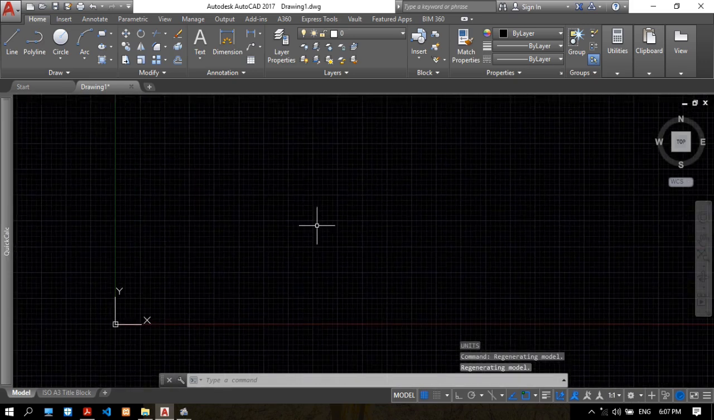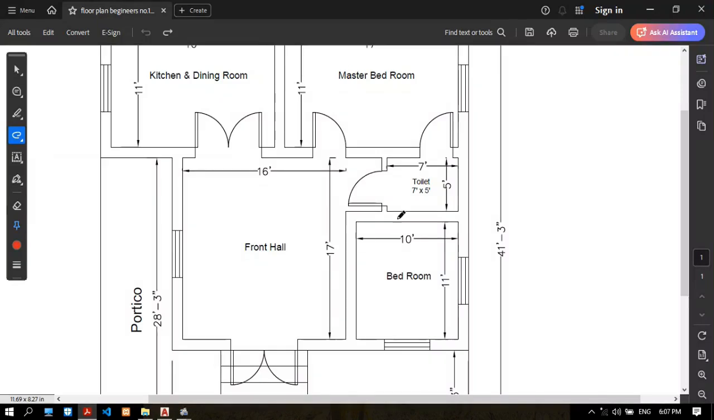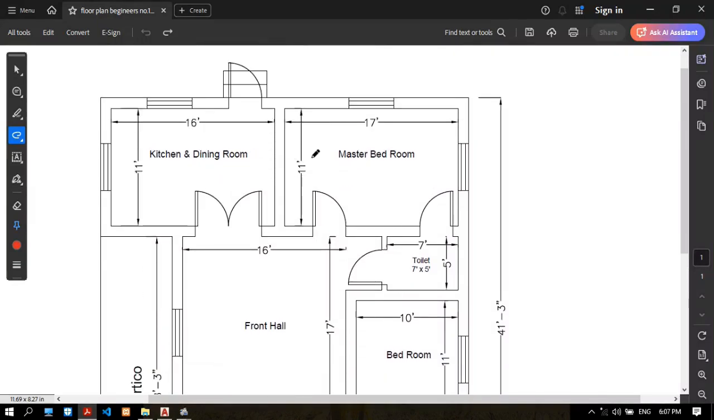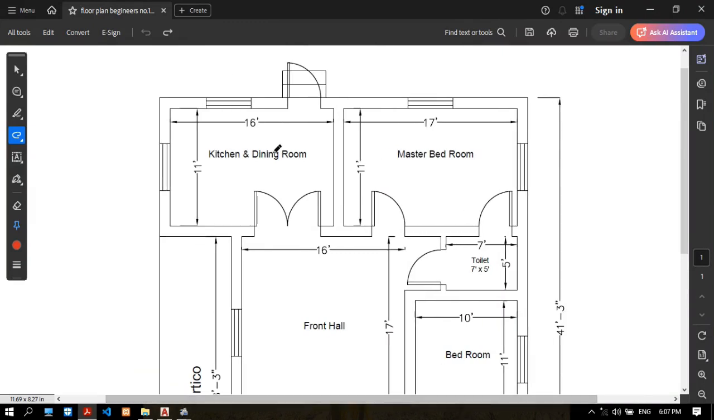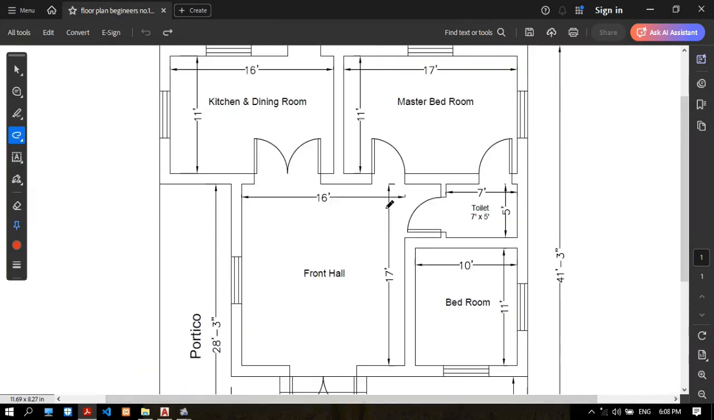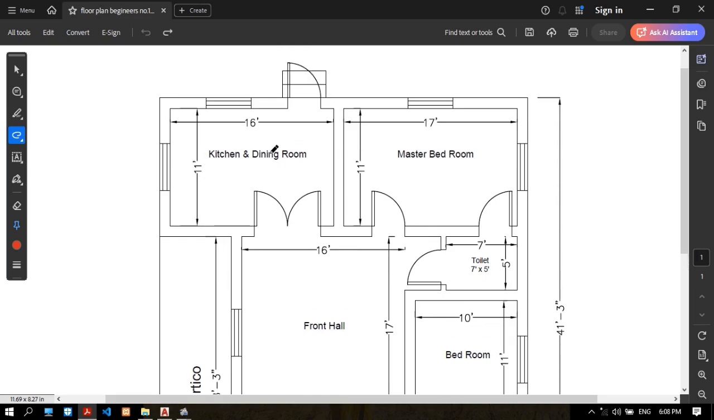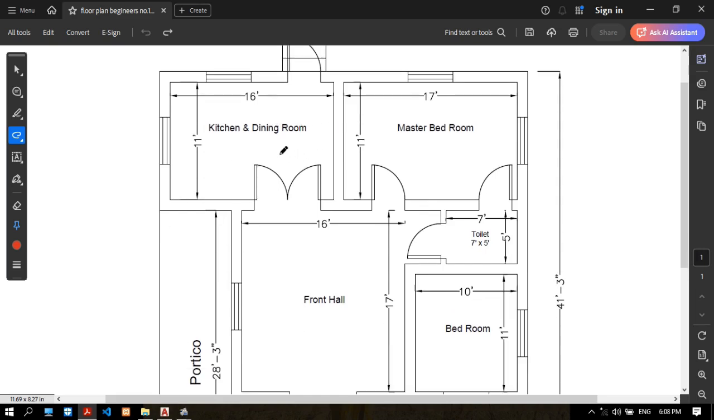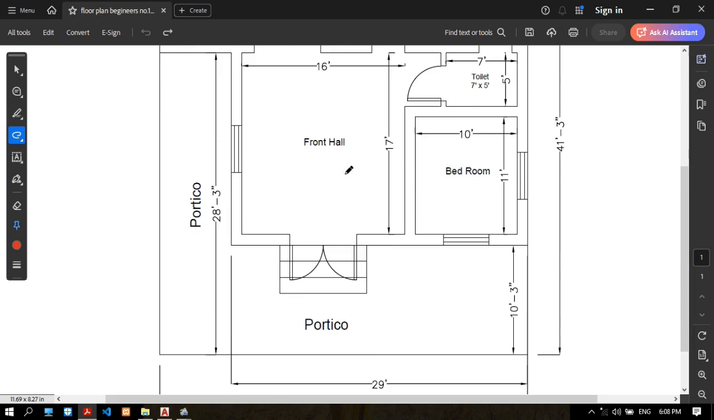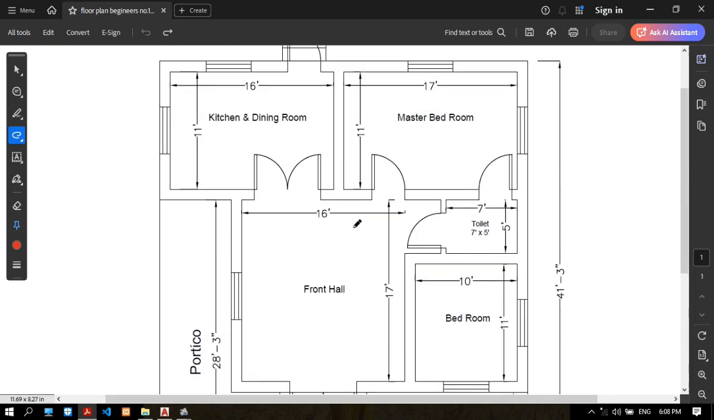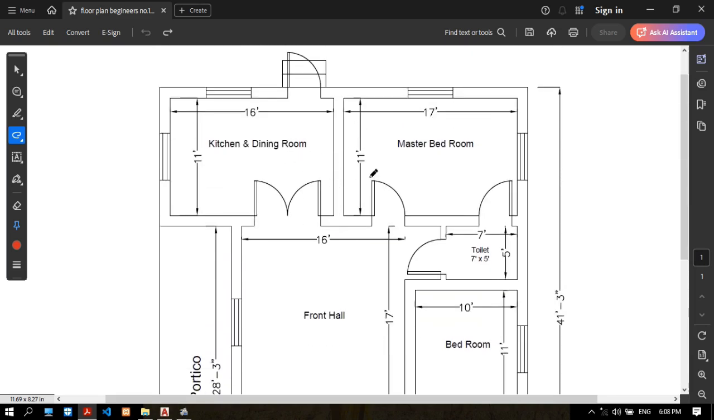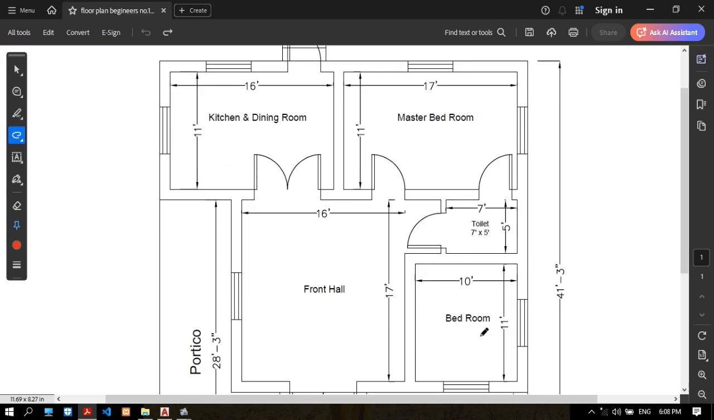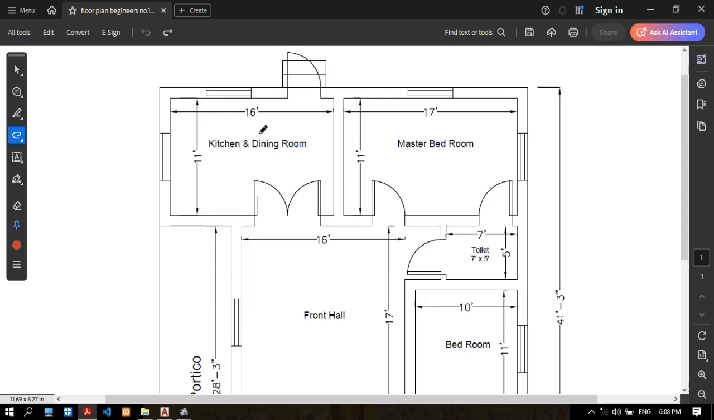Okay. So this is my drawing. I will upload this drawing in the description. Please download it if you want to. Okay. So this is the floor plan. We have the master bedroom and single bedrooms, the front hall and kitchen dining room.